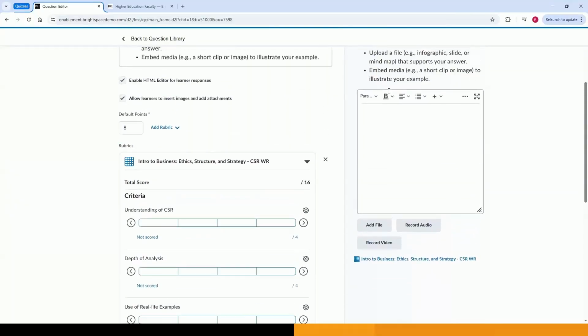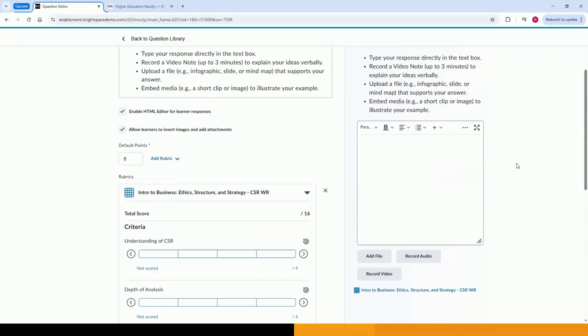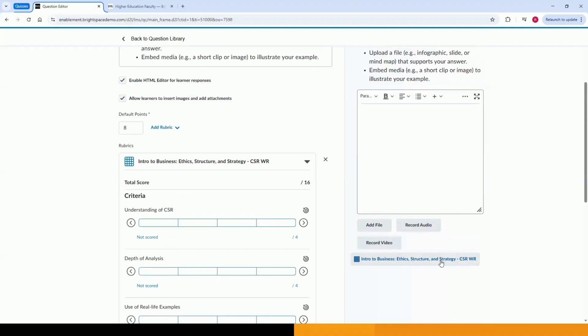You'll notice on the right here in my preview, this is what it looks like to learners. They also have access to be able to see that rubric as well. So they're going to be able to see this rubric while they're completing the question, which really helps to make those expectations clear before they submit. And after the quiz is completed and graded, the learner is also able to review that rubric in the graded quiz to see the feedback that was provided during that evaluation.